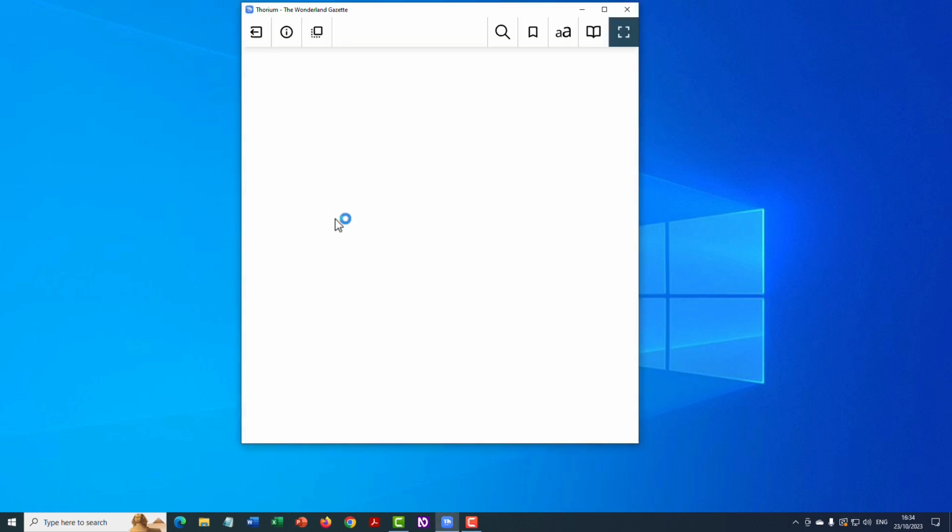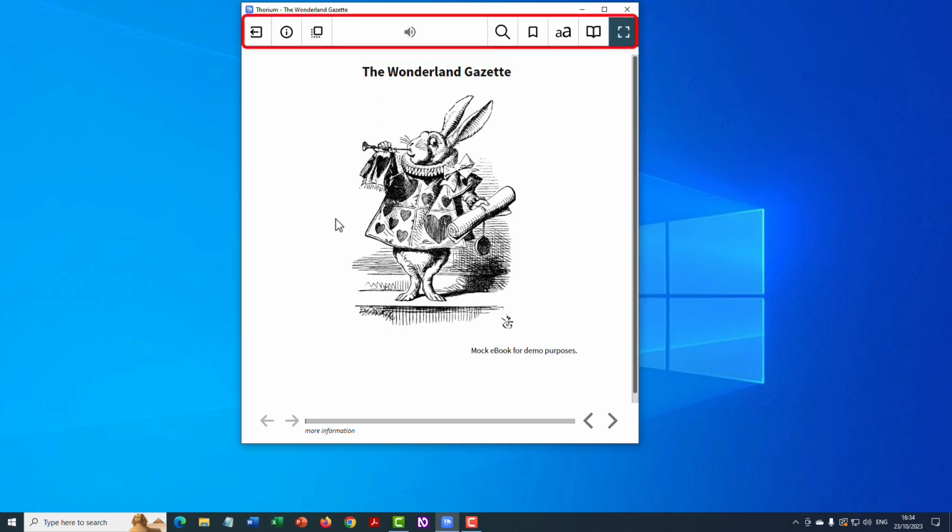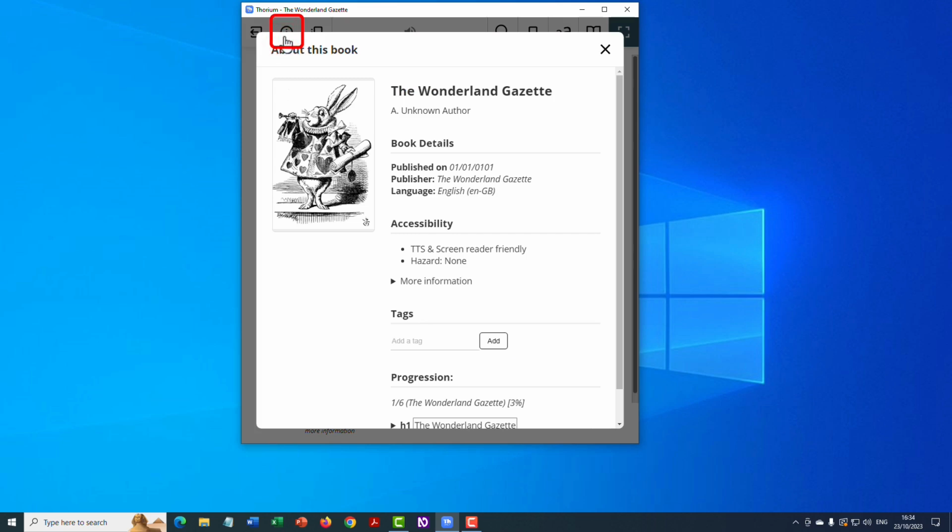Thorium presents the content of the book in the reader view. At the top of the window, Thorium Reader shows the toolbar. The first element of the toolbar allows us to return to the bookshelf view. The next one is the information button, which presents the meta-information of the EPUB.